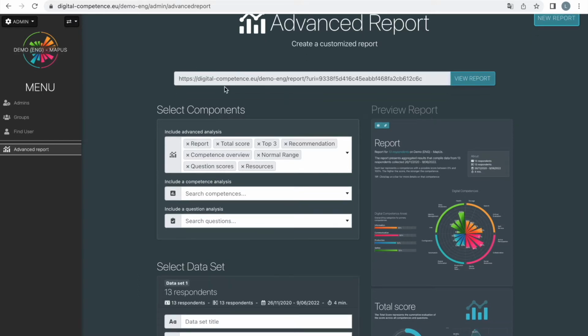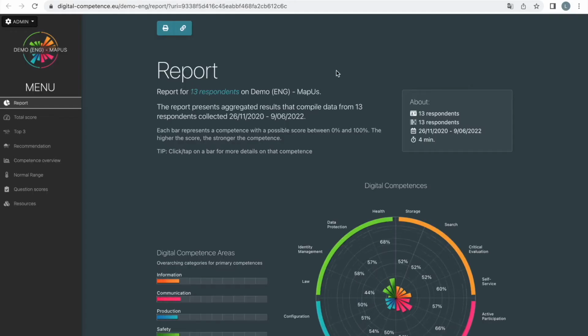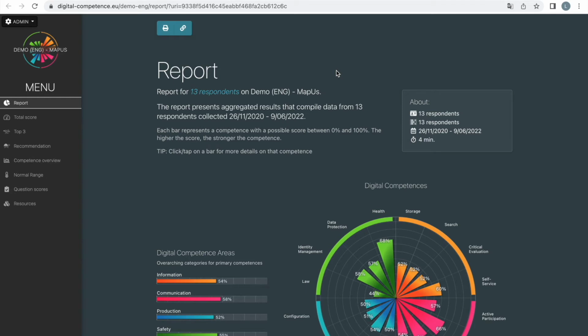So up here we have the link for that specific report. When you press View Report, it will open in a new tab. And then here you, for example, see the entire report for all the respondents in the demo version, because we haven't segmented the data yet.